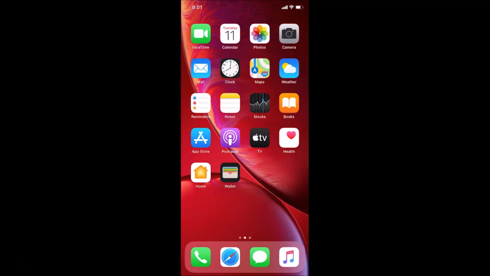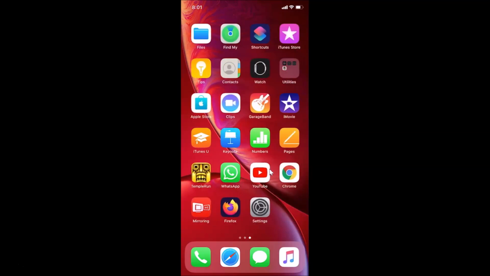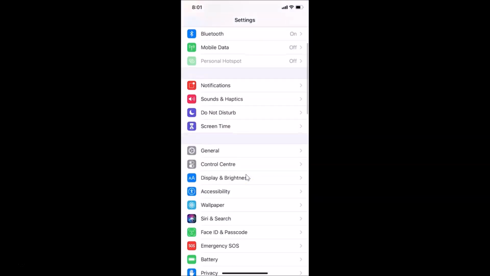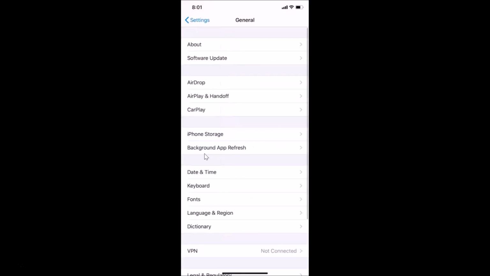What you need to do is open the Settings app. Let me find the Settings app. Here is my Settings app. Let me tap on it to open it. You can see, guys, it's opened. Let me scroll down, and then you have to tap on General.